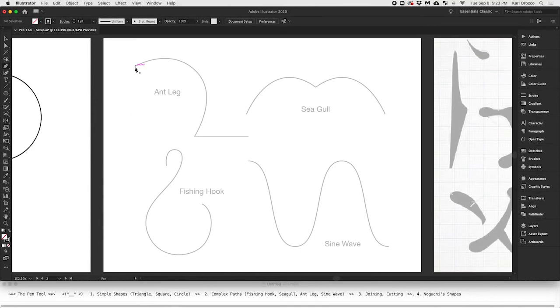This next batch of paths that we're going to be using the pen tool to create are where things get a little wavy. I've named each of these paths. We've got an ant leg, seagull, fishing hook, and sine wave. And you'll notice that all of them have some curve incorporated in the design.